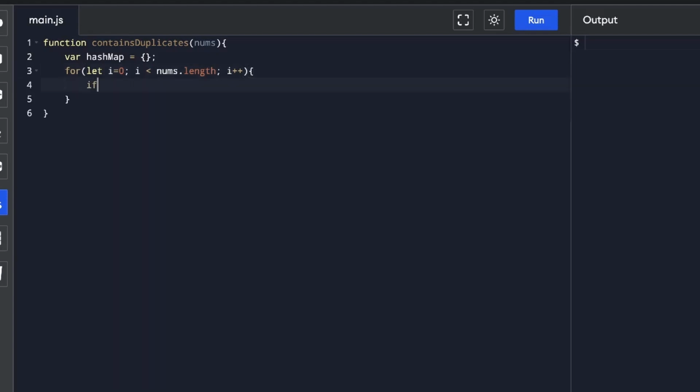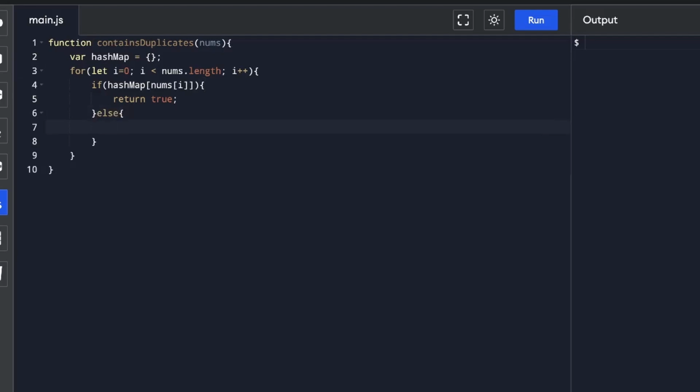Now we check if hash map of the current number already exists. If it already exists, then we will just return true. Else, we add it to the hash map. Hash map of nums of i is equal to true. Since we are assigning it to true over here, if it gets repeated, this condition will become true and we'll just return true.